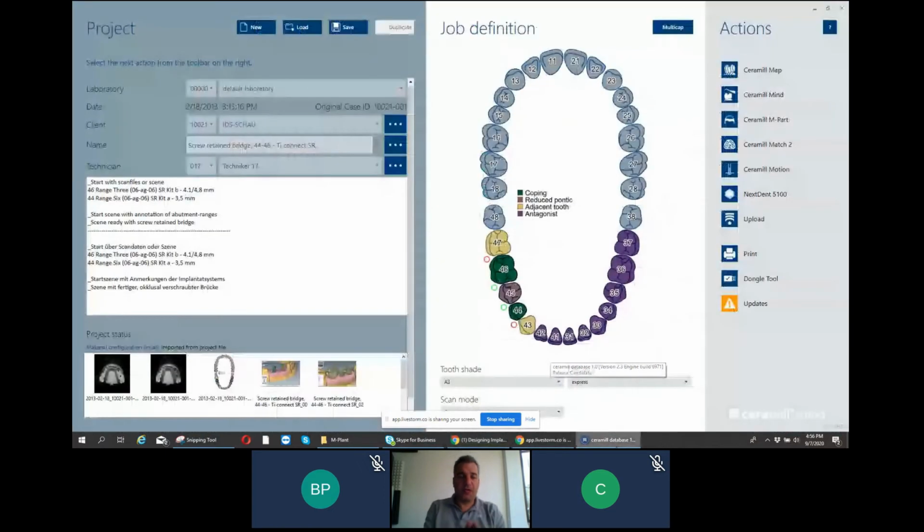Or we start with the software. Now, we will do a bridge. This one, I will make 46 abutment plus crown, and 44, I will make it screw retained. I will show you all the steps between abutment plus crown and screw retained. I'm using only the implant software. I didn't choose any extra software like MGen or whatever.